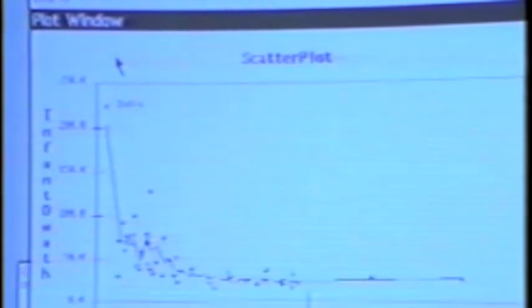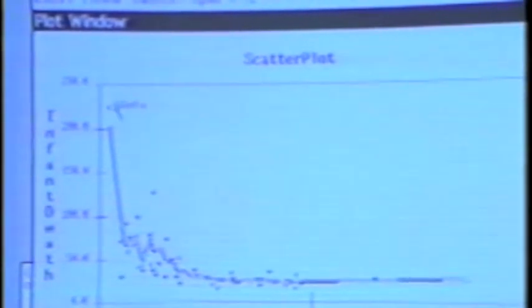Then it calculates the smooth and adds it to the plot. As was the case with the individual points, this smooth can be selected and it displays the information that it's a 10% span, and it can be labeled.